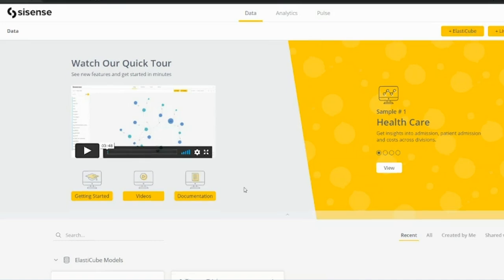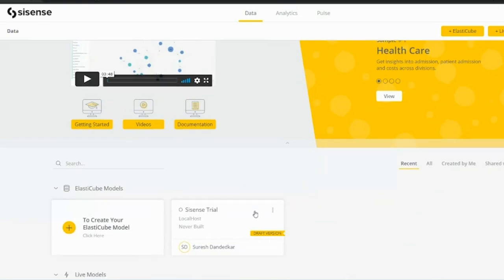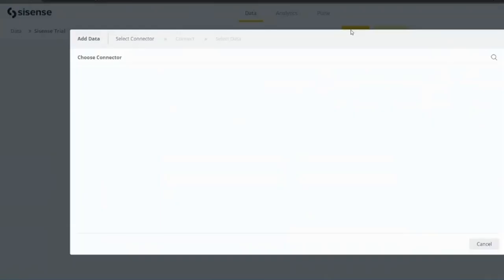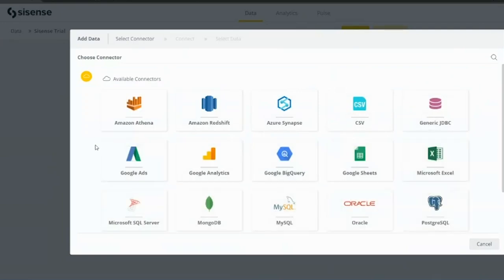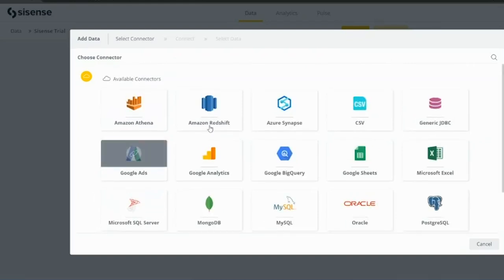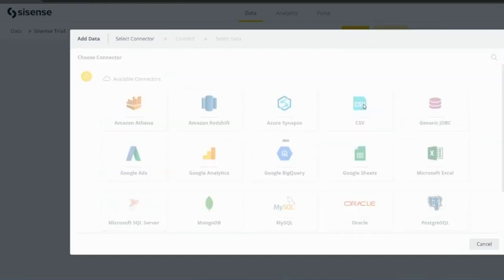We will use Elasticube. So in Elasticube, I have already created one data source, that is the Sisense trial data model. That is an Elasticube one. Now I have to add the data. I'll click on this data tab. There are multiple connectors available by which you can connect Sisense with your data sources. Okay, for me, I will use CSV.